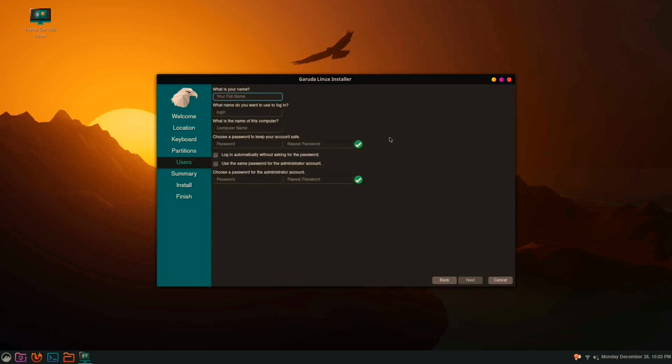You have to give yourself and your computer a name. So I'm just going to use Garuda. I know that's pretty imaginative, huh? And then I'm going to enter my top secret encrypted password here. And I'm going to use the same password for the administrator account, which you should never do, but I'm going to do it.